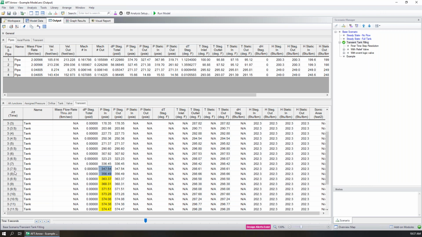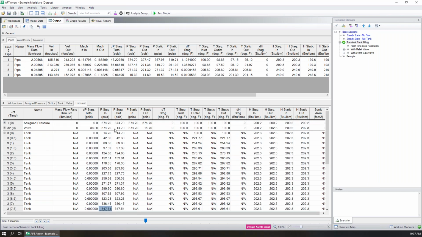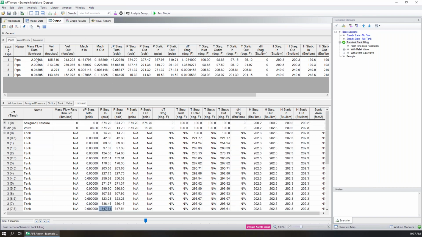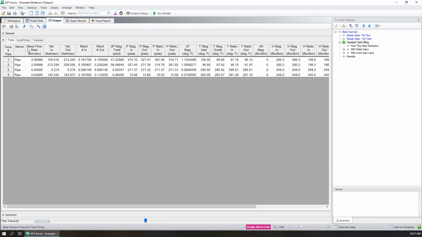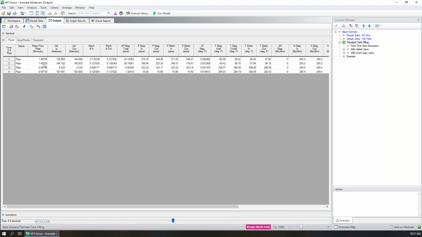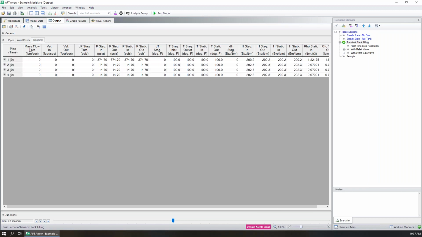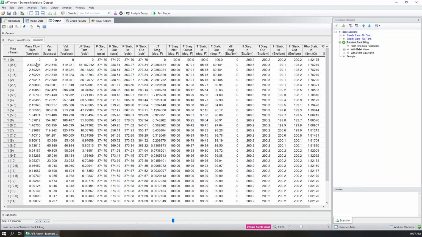If we need finer resolution than that, that's where we need to reduce the time step. And as a result, we're going to run a few more simulations. So we can do the same thing with pipes as well. So here again, these will all change as we scrub through the simulation and scrub through all the different time steps. And if we go into the transient tab, we can see how the mass flow changes over time.